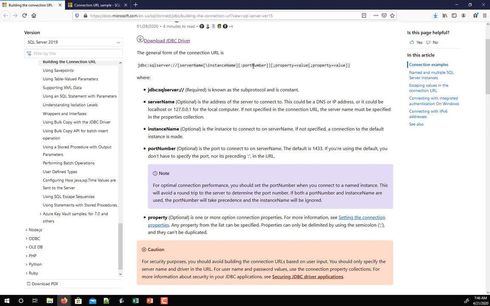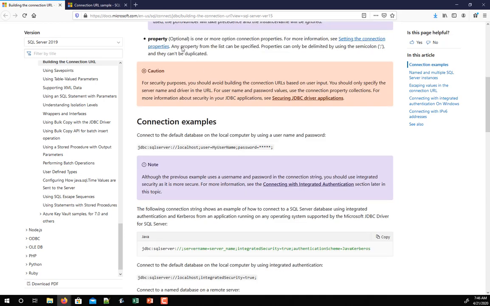A port number is only necessary if you're running on a non-standard port. I believe the default port for SQL Server is 1433. And then after that, it's a series of name value pairs. You have the property equals value, semicolon, property equals value, semicolon. And so you pass all the additional properties, all the additional variables this way, as name value pairs. They explain here one or more option connection properties, and there's a link here to what the various ones are. Here's a very basic example.